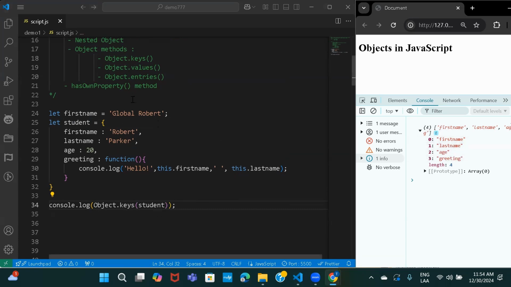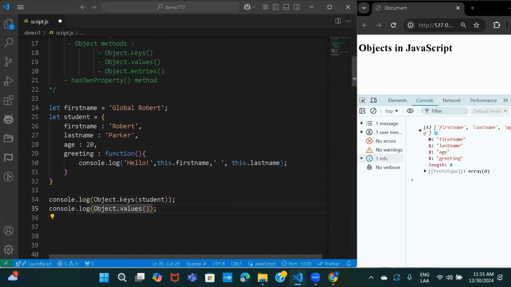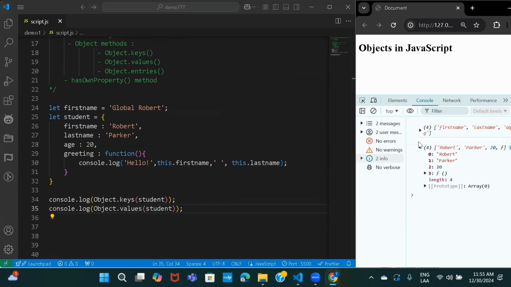Similarly, if we use this method, we'll get the values. We'll log and use the method, and we have to pass the object name. This is the object name. We'll save this, and here you can see all the values that are there. And if we use this one, we get both things: we get the keys and we also get the values.